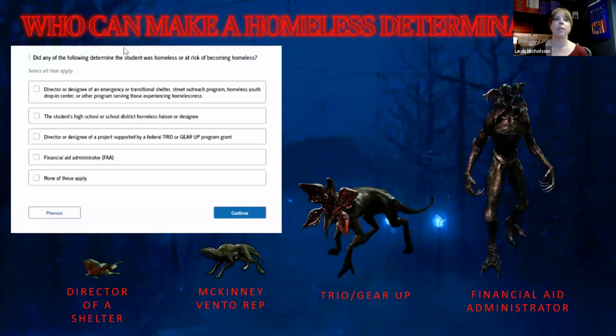So on the FAFSA, there will be a single question now that asks if at any time on or after July 1st of 2023, and this is for the 24-25 FAFSA, it will ask, was the student unaccompanied and either homeless or self-supporting and at risk of being homeless? So let me talk a little bit about what that means.